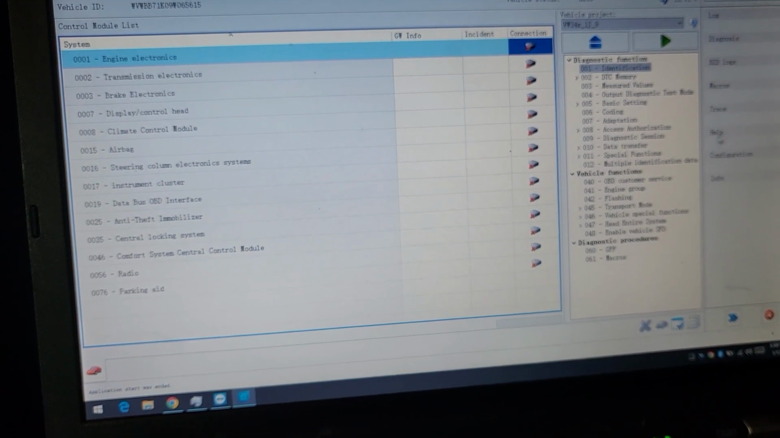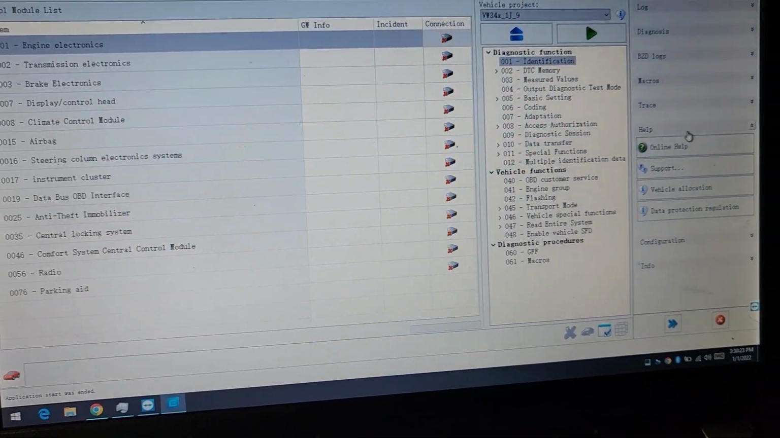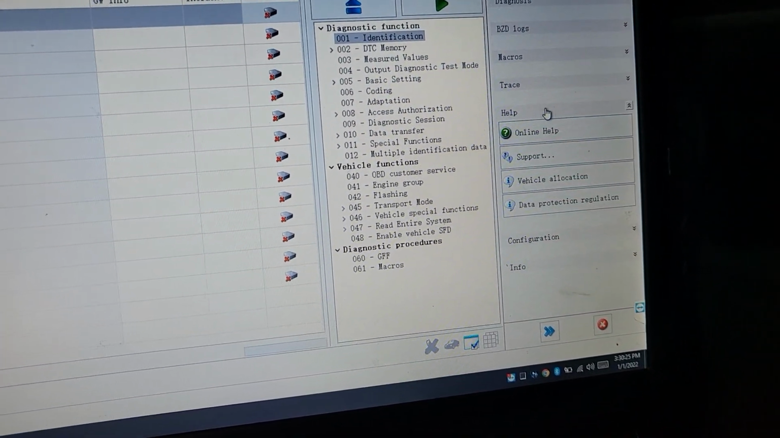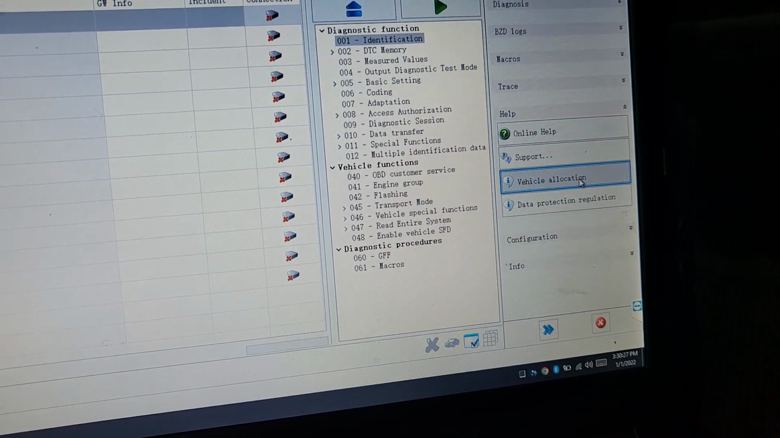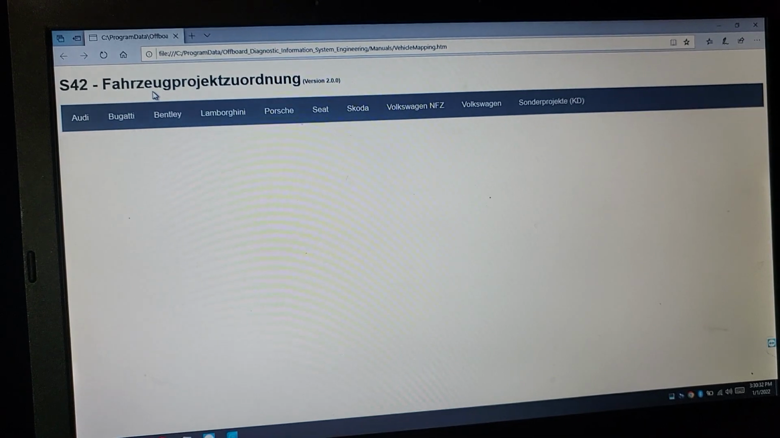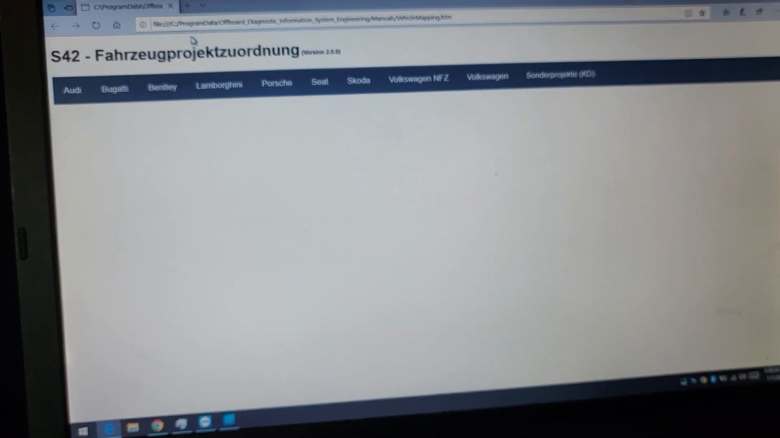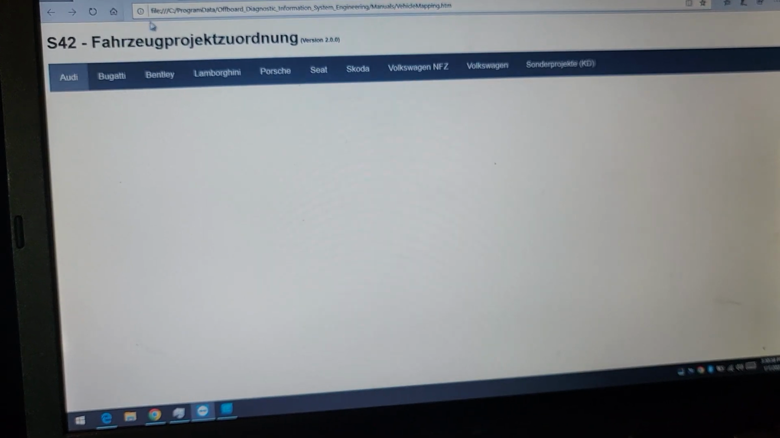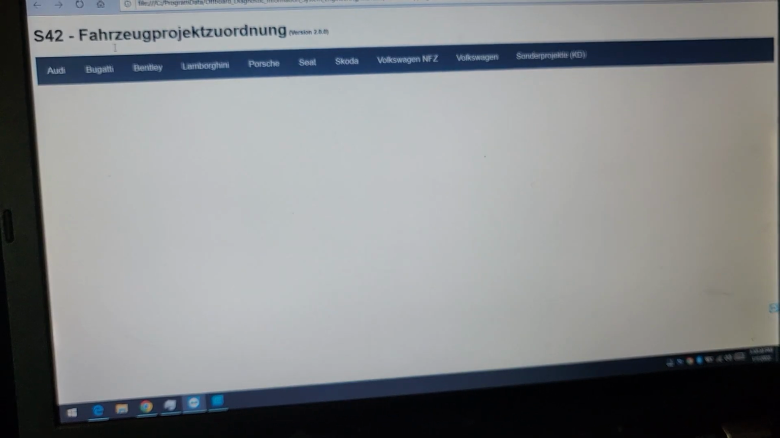So, wow, that's very fast. You see this one? This is the vehicle allocation, and it will open a page here. Online? No, not online, it's just a file from C. Okay, C programming.